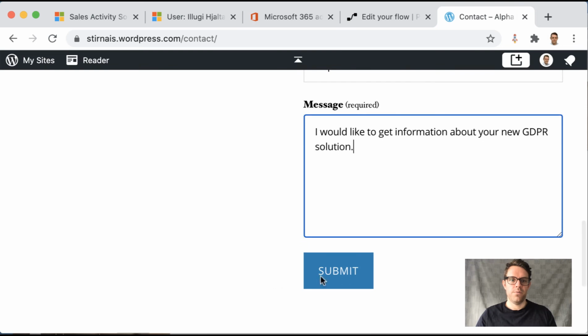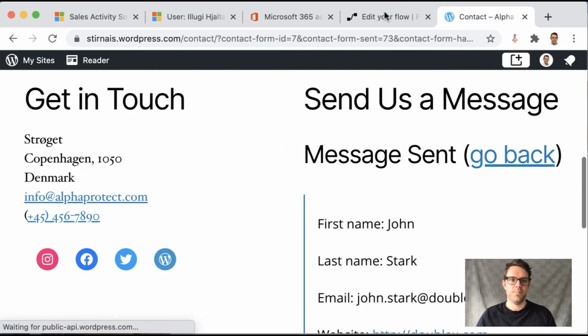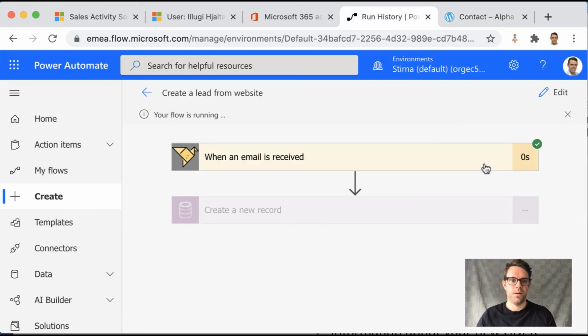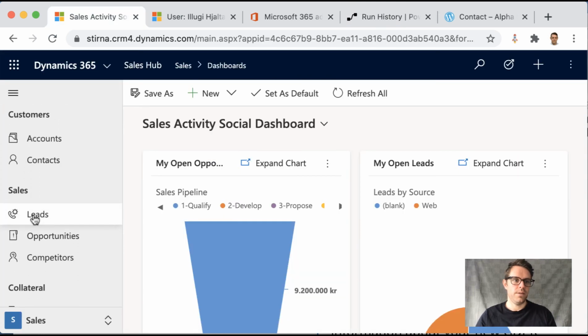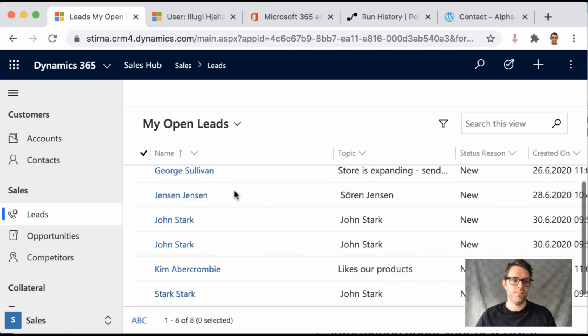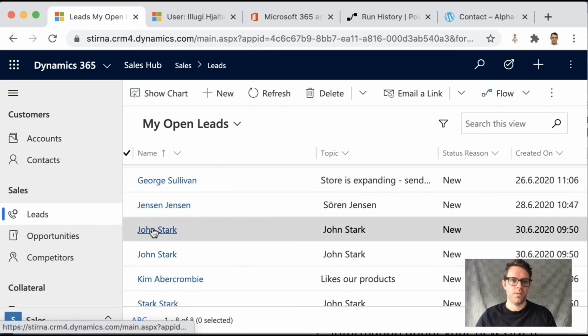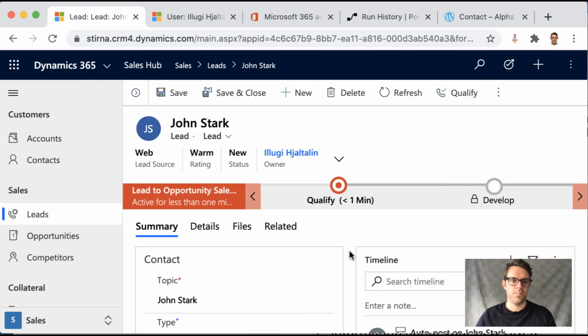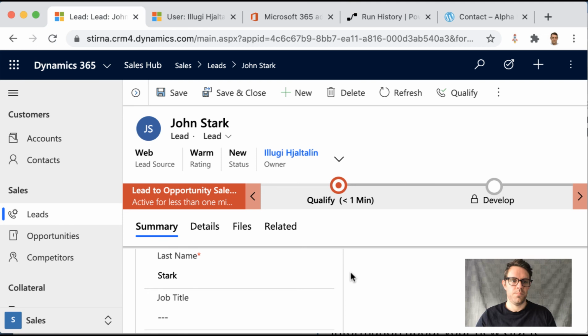So once I've filled in the form, I hit Submit. And then we go back to our flow. Now we can see the flow is running. The email has been received, and the record has been created. Go to our leads and find our new leads here. And everything looks good. If your test is successful, good job.